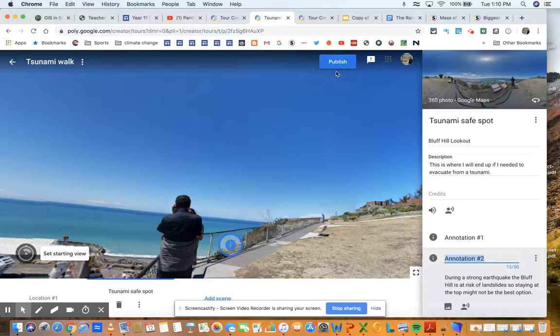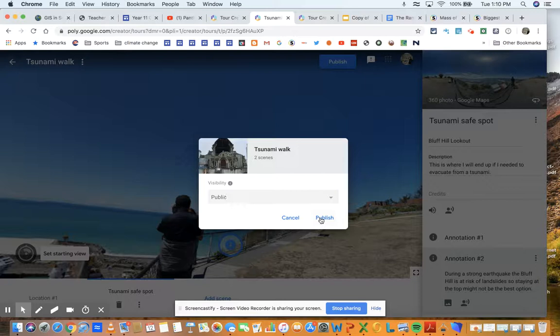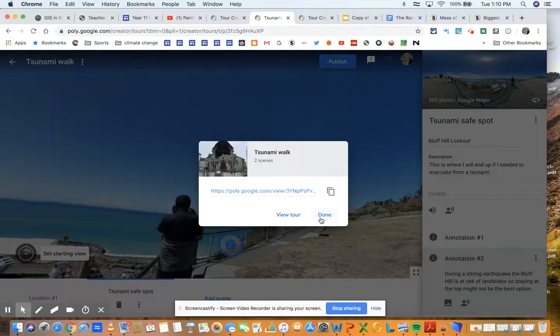Okay, so we're done. Once you're ready to go, you're going to click Publish at the top. Make sure it's public. And this is where you can copy and paste the link right into your internal, so that I can click on it. I can see where you went on your Tsunami Walk, what the impacts were, what your annotations were. But it's also the chance to link it into Google Expedition, so that we could experience your Tsunami Walk in virtual reality, which is very cool. But for now, I'm just going to do the view tour so you see what the finished product looks like.